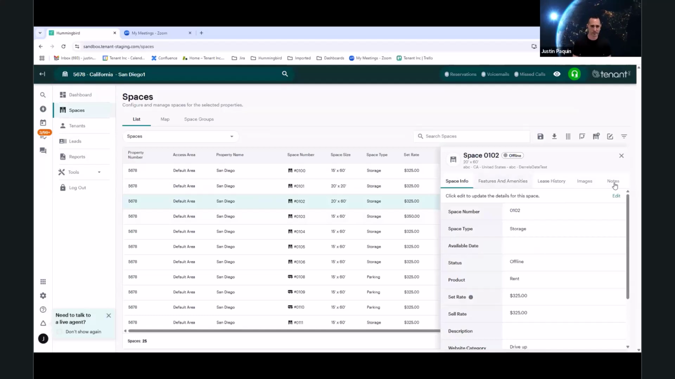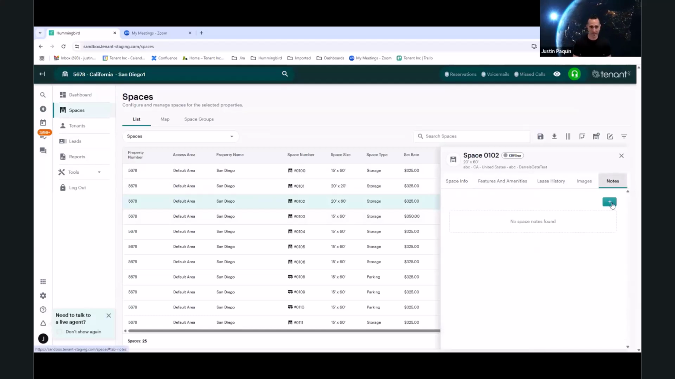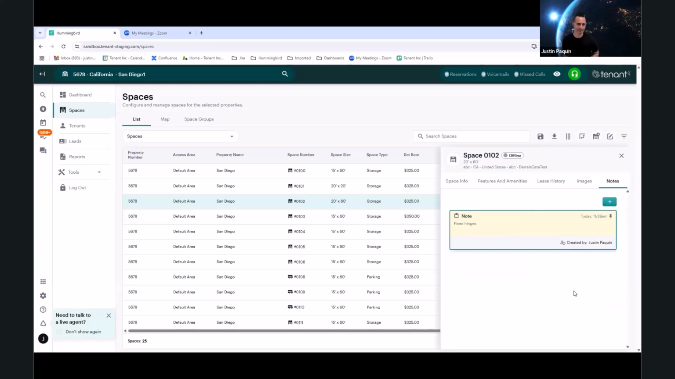So when you go to your space card, there's now a notes tab, and it looks exactly like creating notes on tenants. You can come in here and enter information, you can pin it. It's exactly like creating notes on tenants, but it's just on that space. It's independent of whether a tenant's been in there or not. You hit save and the list is here. Very simple, but powerful. Very nice.